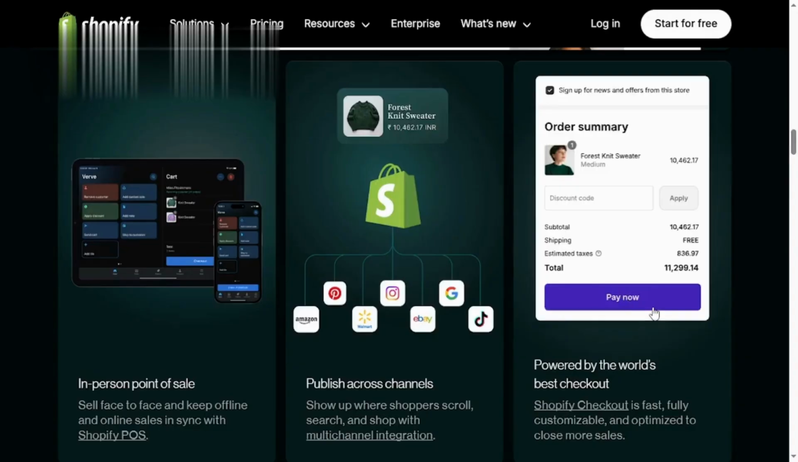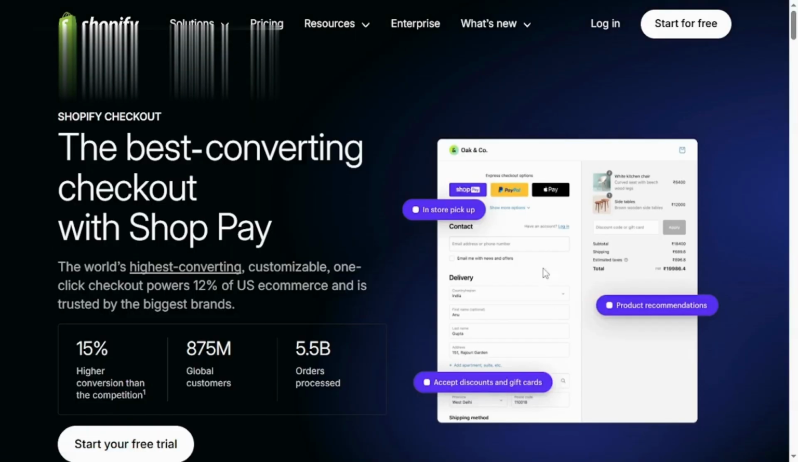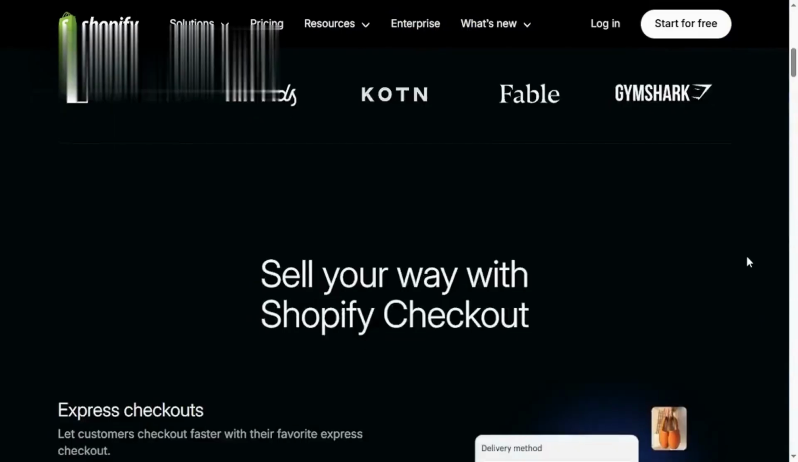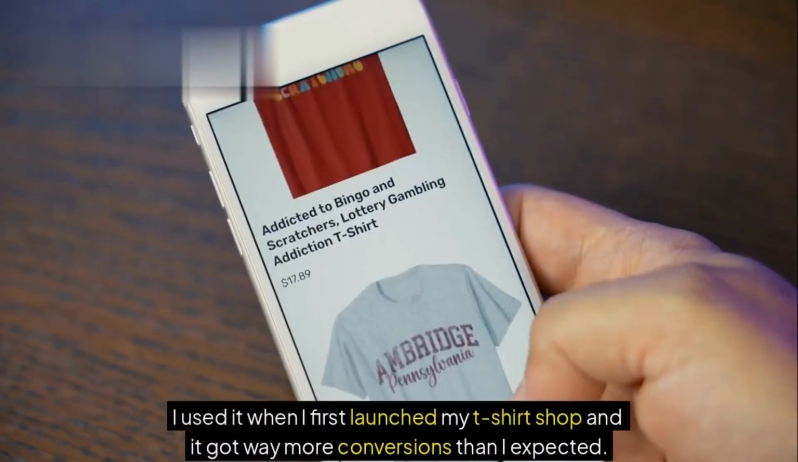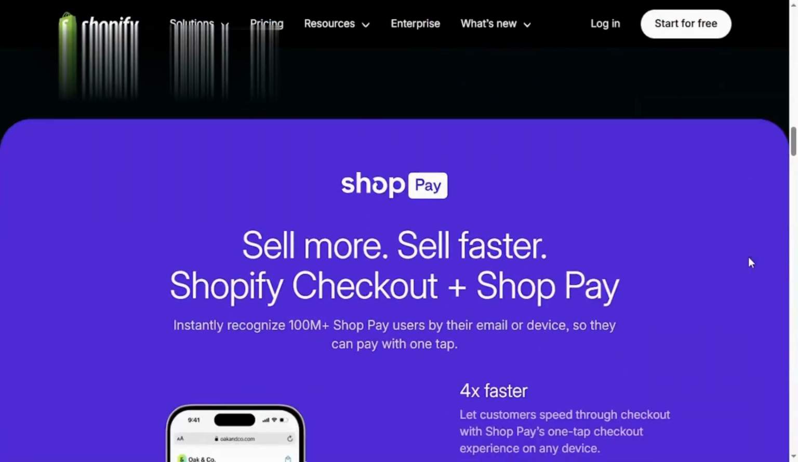Cash on delivery, or COD, is actually still a solid option, especially if your audience doesn't fully trust online payments yet. I used it when I first launched my t-shirt shop, and it got way more conversions than I expected. Here's how you set it up in under 2 minutes, no tech degree required.